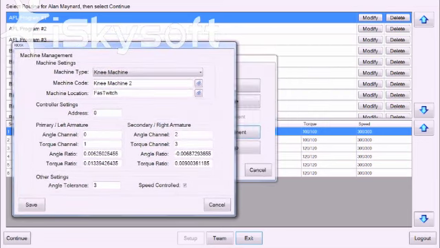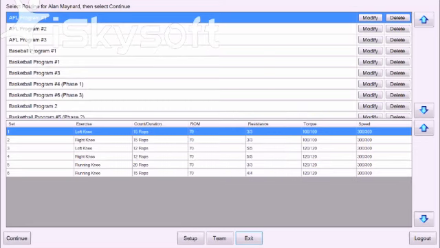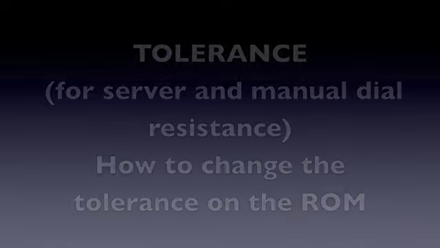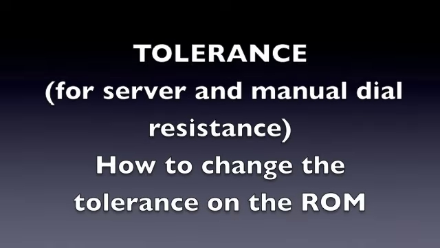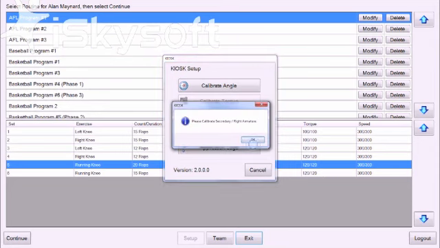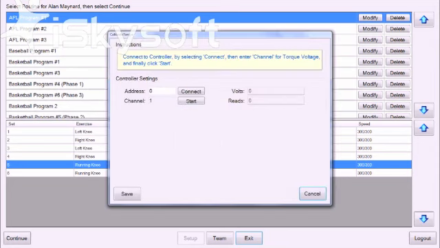As you can see, the speed column behind these windows on the right hand side is the variable that controls the servo valve, as there are no manual dials to select resistance. All other calibrations should be left to the Teks service technician. The final change which you may wish to make is tolerance. You can change the tolerance by clicking Calibrate Torque and hitting OK.